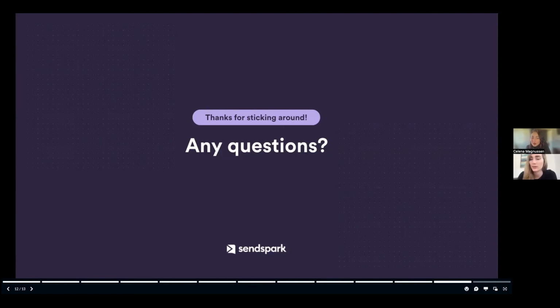Password protection, great feature request. Thank you, Bruno, for the kind words. Yes, Zoho. We can definitely add an integration for Zoho email. We don't have it at the moment, but we can add it for you. So maybe just shoot us a message after, right?